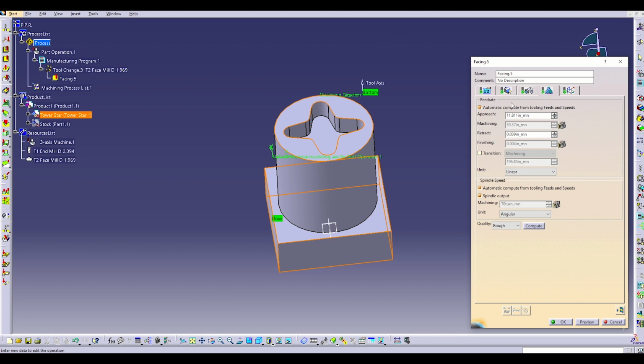Now click on the Feeds and Speeds tab, select the Transition and Spindle Out boxes only. Next to Transition, select Approach. For the machining value, under the Spindle Speed section, you want to determine the machine you are using and its maximum speed. The values are as follows. VAF1 is 7,500 RPM, VF3 is 8,100 RPM, and the DMS is 22,000 RPM.